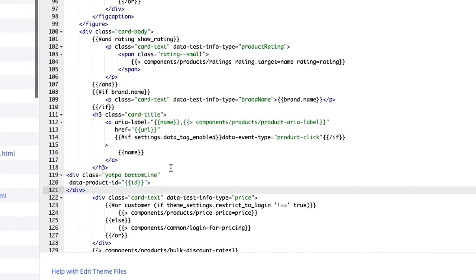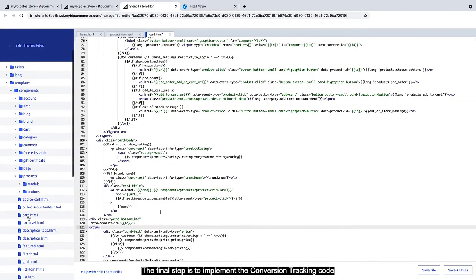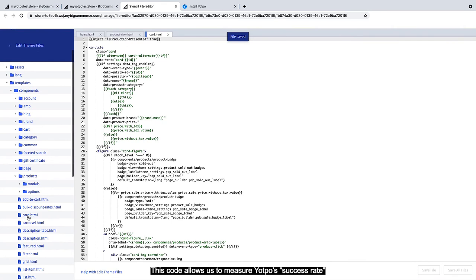The final step is to implement the conversion tracking code. This code allows us to measure Yotpo's success rate and populate the relevant details within your conversion dashboard.